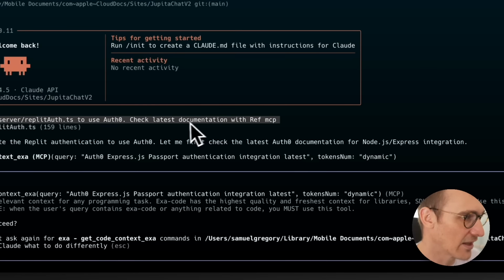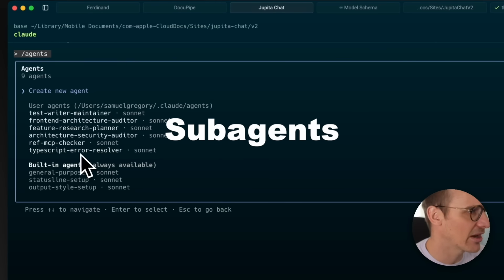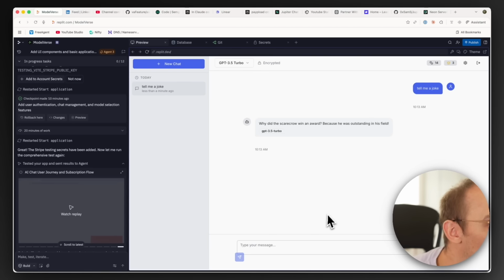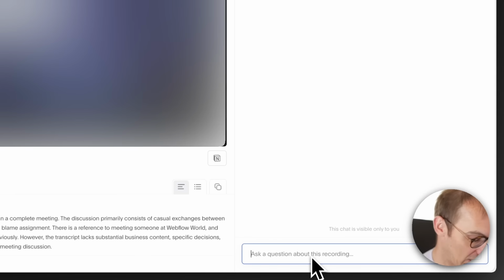I'm going to let you in on how I build 30k and upwards MVPs for real life clients using a combination of Replit and Claude Code. We're going to go over essential MCP servers, subagents, and Claude MD files that I use on every project to guarantee results. In this instance, we're going to be rebuilding my Jupyter chat app, but I'm going to show you how you can do this with your clients using meeting transcription tools. So without further ado, let's jump right into it.